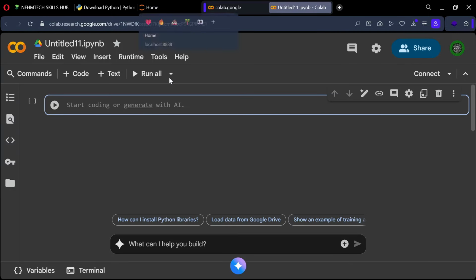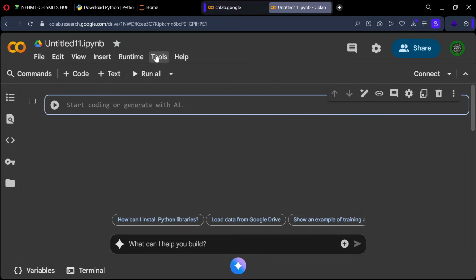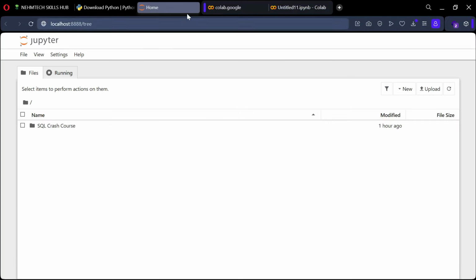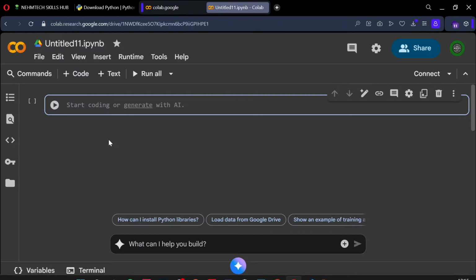This one will be dependent on the internet, but the one that we have installed will be dependent on the system configuration, like the installation on your computer. It is going to use the resources on your computer. So once again, for the online version, you go to colab.google, then look for new notebook, then it's going to open the notebook.